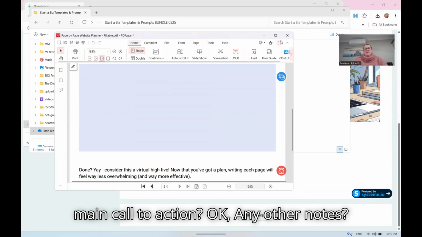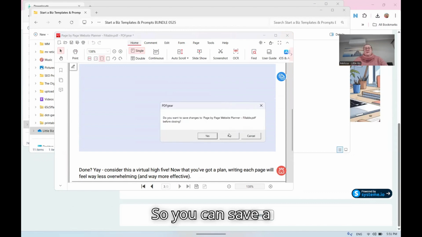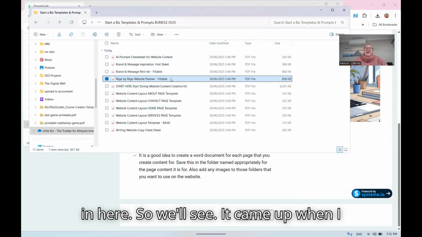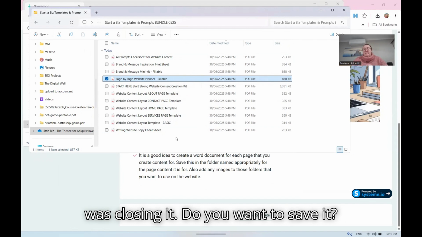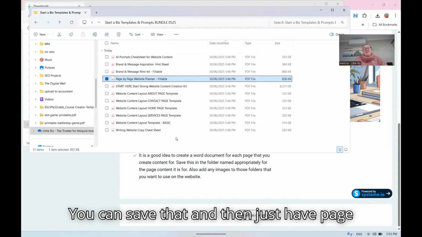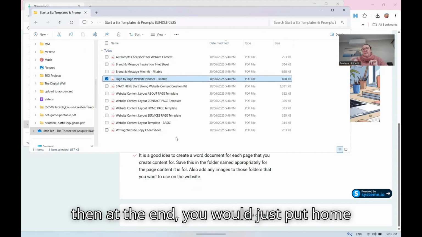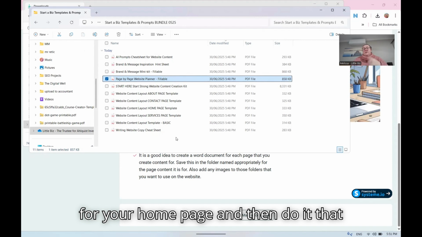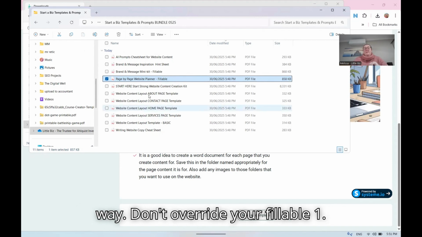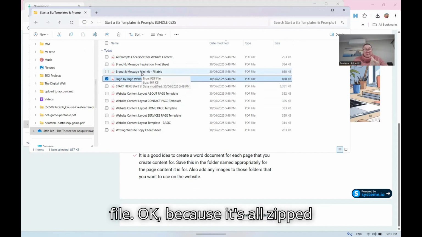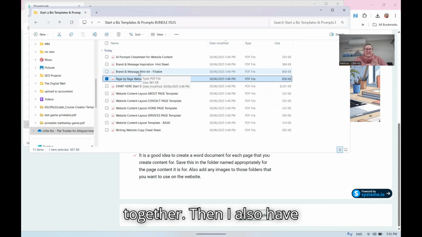Any other notes? You can save a copy of that, and you can save it in here. See, it came up when I was closing it, asking do you want to save it? You can save that and then just have page by page website planner fillable, and at the end you would just put home for your home page, and do it that way. Don't override your fillable one. But if you do, you've still got that zip file, because it's all zipped together.